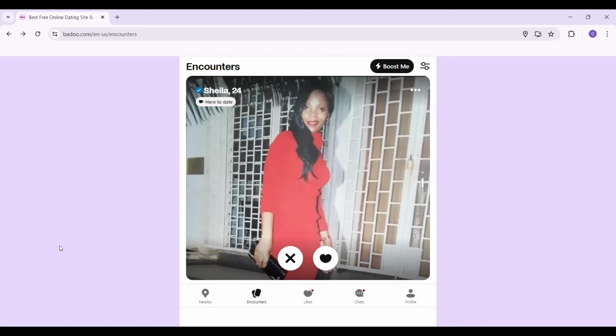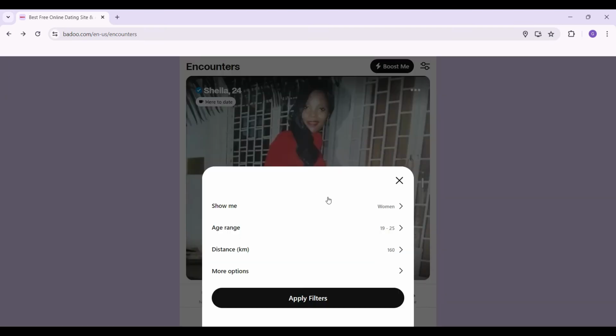What I want to do to change our gender preferences is simply click on this button right here, that's Preferences. It's on the top right, simply click on it, and then this will open up. Now it's gonna give you a few options like show me, age range, and distance. Well, for now, I simply want to change my gender preferences, so let's click on show me right here.